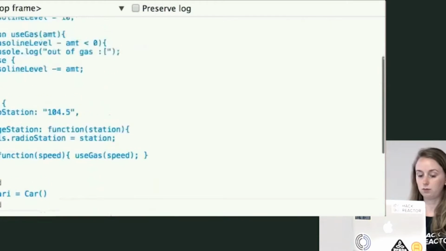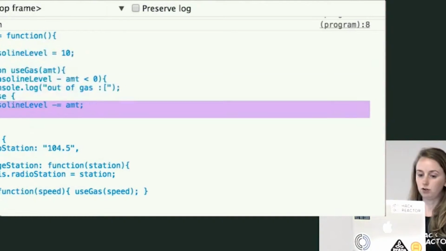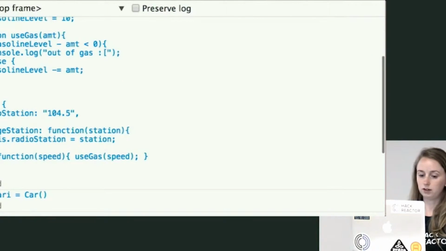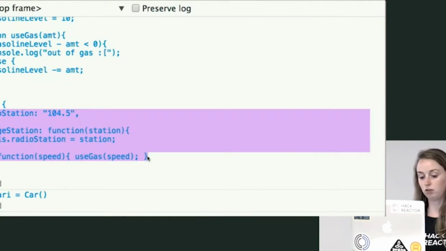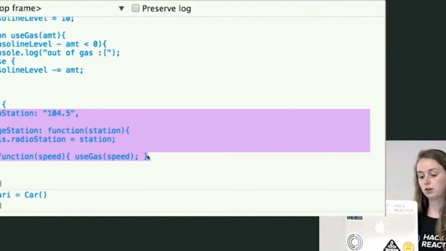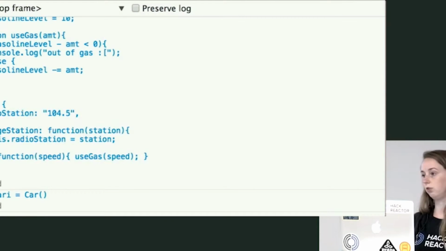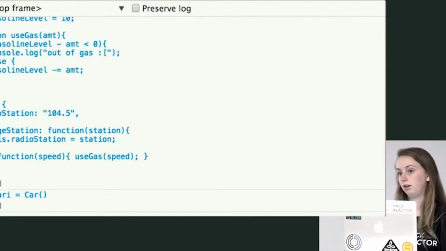So we have some things that are private in our car, like the gasoline level and how to use the gas in general, whereas something that's less dangerous, like changing the radio station or just going. Go would be like pressing the ignition. We have access to that. And so we can use closures to create an interface like that.